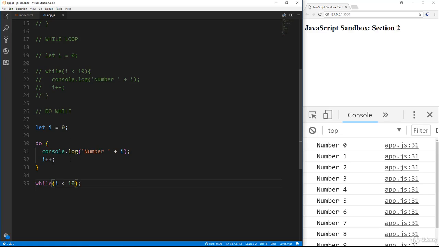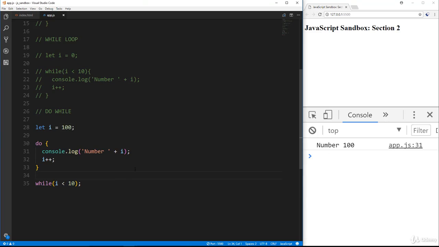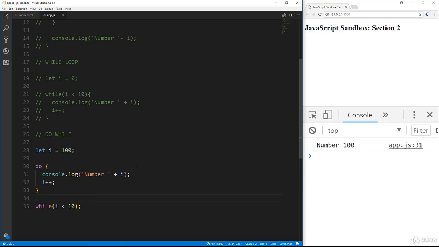Now, what's different about this is this do right here is always going to run no matter what, even if this condition isn't met. So if we were to set this i to 100, which obviously is not less than 10, and we save, you'll see that it's going to run anyways. So we get number 100. All right, so that's the big difference between a while and a do while, is that it's always going to run once no matter what.